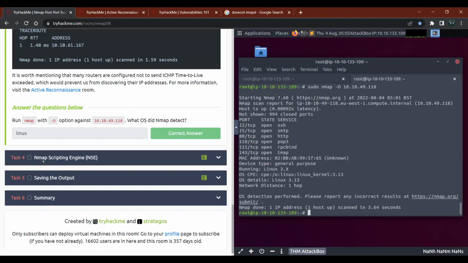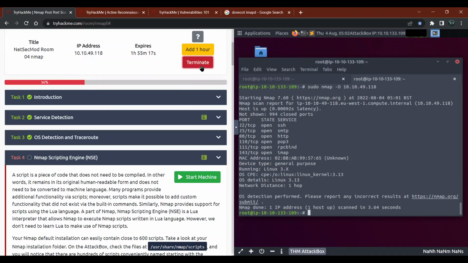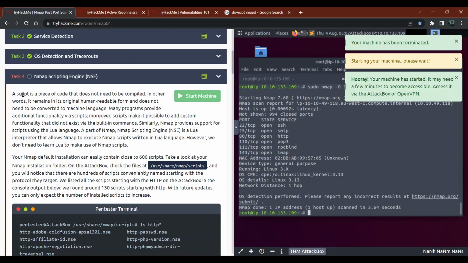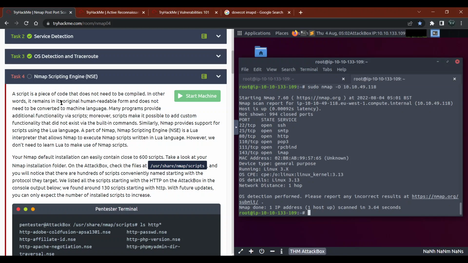So let's go to task 4, that is the Nmap Scripting Engine. It is great to learn NSE to find the vulnerabilities and all. Let's start the machine. A script is a piece of code that does not need to be compiled. In other words, it remains in its original human readable form and does not need to be converted to machine language. Many programs provide additional functionality via scripts. Moreover, scripts make it possible to add custom functionality that did not exist via the built-in commands.